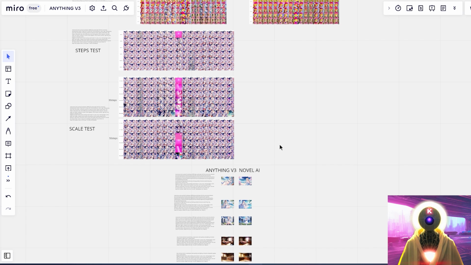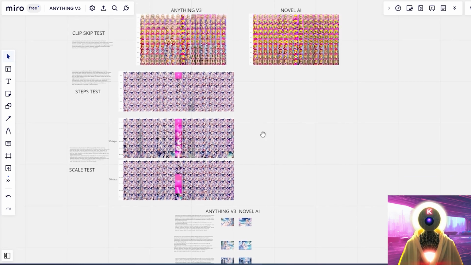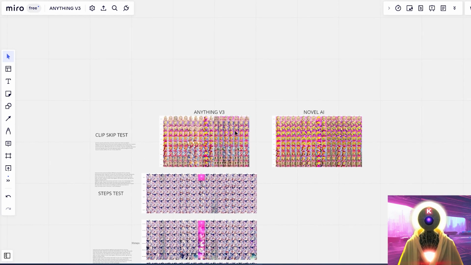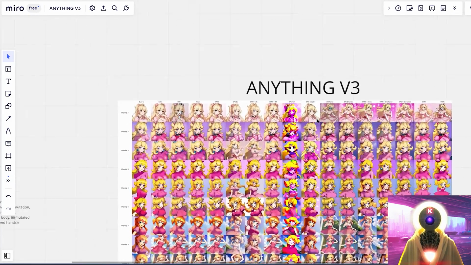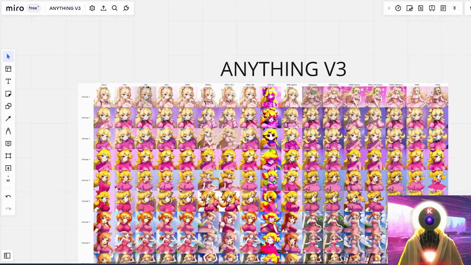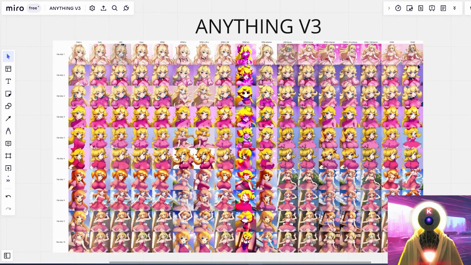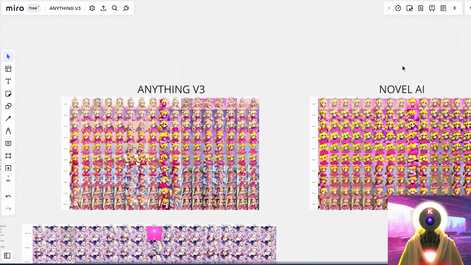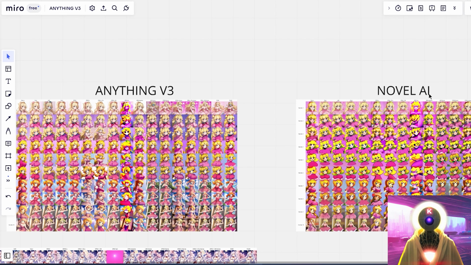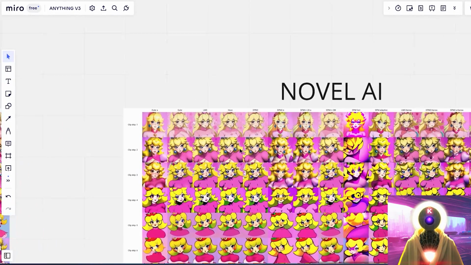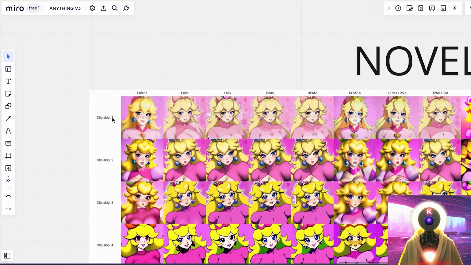Now, before we continue comparing Anything V3 and NovelAI, let's actually start with the first test that I did, which is the clip skip test. Now, for those of you who don't know what clip skip is, it's a little difficult to explain simply, but basically it allows you to skip the last layer generated by the neural network. And in theory, this option, used in combination with NovelAI-based models, should actually give you better results, or at least more interesting results.